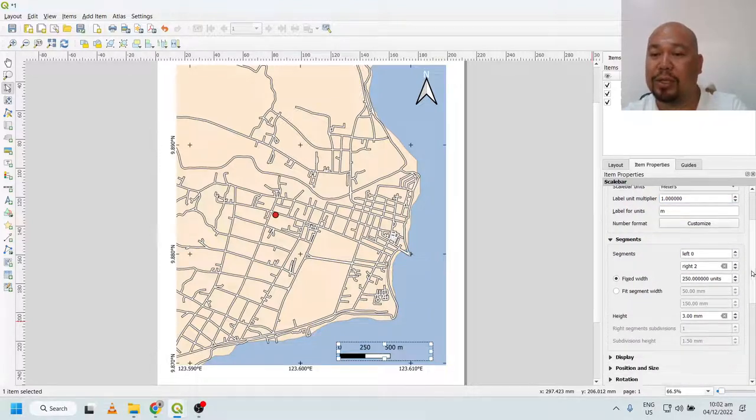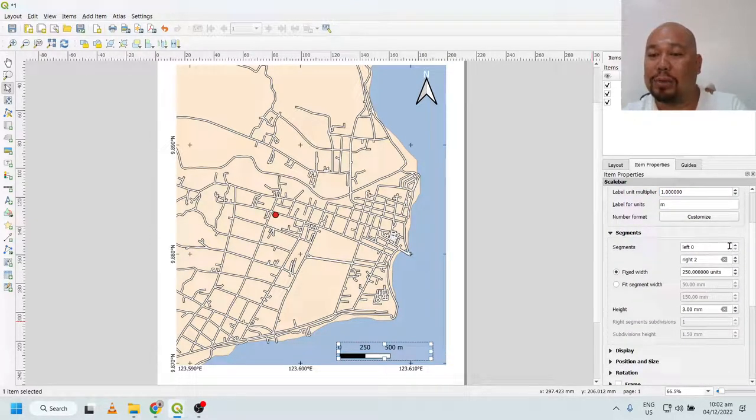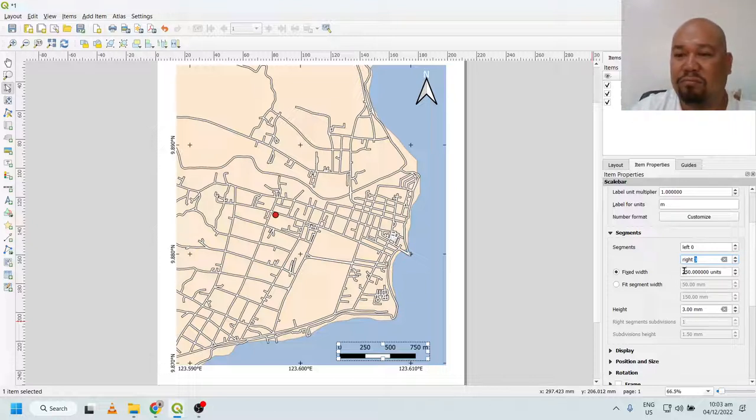Then segments. How many segments. Left 0. I can fill it in. See the changes. See? So for me, let's just start at 0. Then on the right, maybe we can add more. Then fixed width, maybe I can make it 100 meters. Just 100.